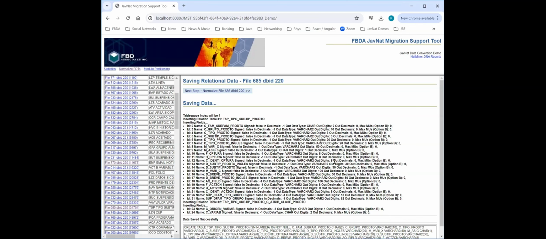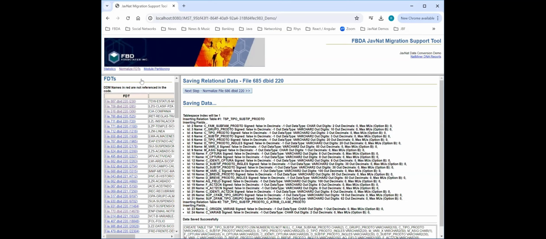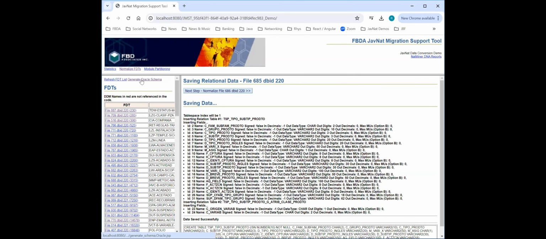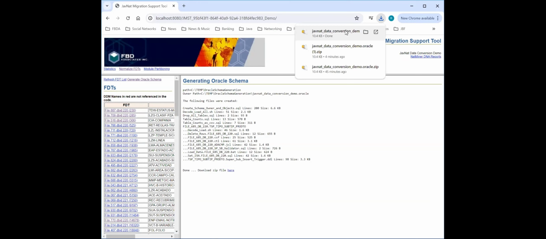Now that we have at least one FTT normalized, we can actually generate the Oracle schema from here. So there's a couple of links on here. One of the Generate Oracle Schema, and if I click on it, it'll actually run the process to generate the Oracle schema. And if I click on the link here, it will download a zip file with the complete schema and support files to do data conversion.